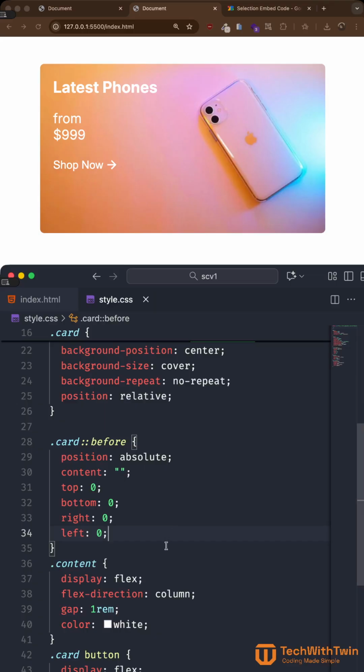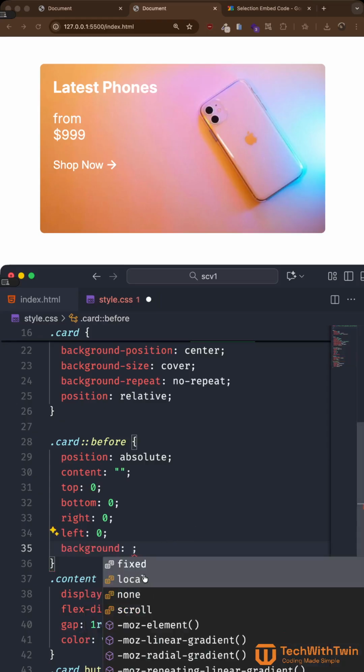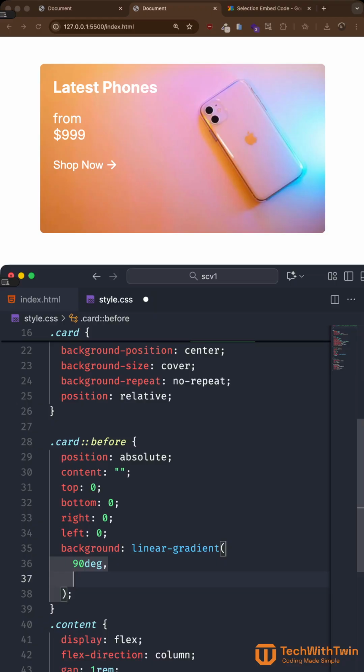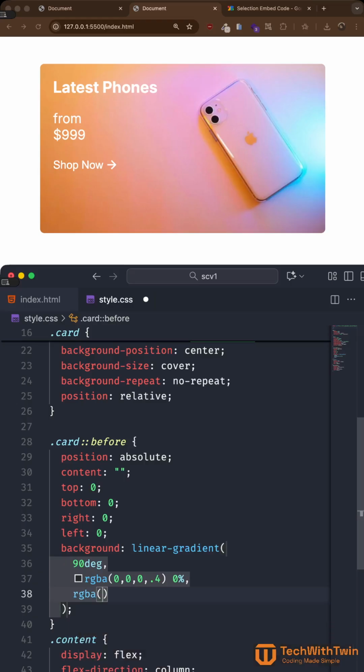Still not visible. Then let's add some background. We are going to add a linear gradient that brightens as we go along the 90 degrees angle. So we can go to the background, linear gradient, and then the gradient will be 90 degrees. Starting color will be RGBA 0, 0, 0, 0.4, and then it starts at 0%. The next gradient will be RGBA 0, 0, 0, 0, and then this one will go to 100%. You can see it has been added.